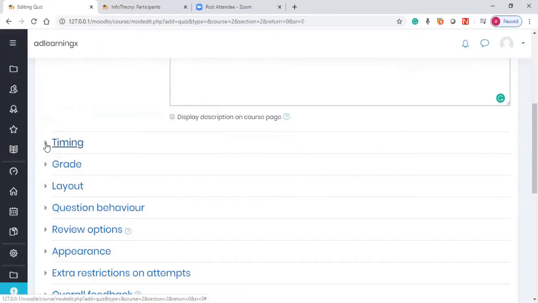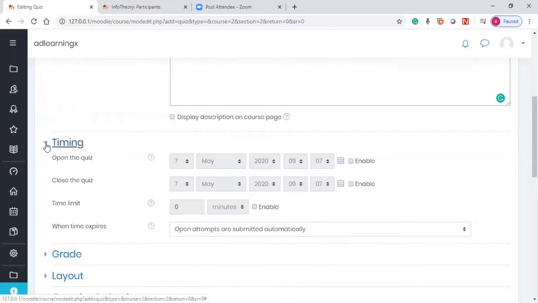Thank you very much. So let us look at how long this test or quiz is going to take. The first thing to do when you get to this point is to open the quiz. So this quiz is going to be open. Now, currently the time is 9:10, so I'm going to leave it as 9:10. So opening of the quiz can be from today till next week.